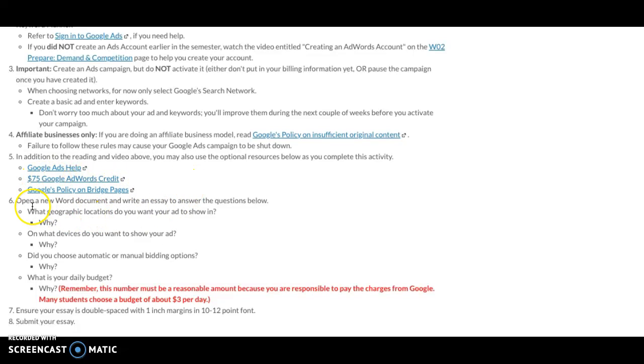So for this assignment, you'll open a Word document and explain a little bit of what you did up here when you created your Google Ads campaign. What geographic locations did you choose? What devices did you want it to show on? Did you choose automatic or manual bidding? And what is your daily budget? That's really the key to controlling costs. Make sure your daily budget is set.